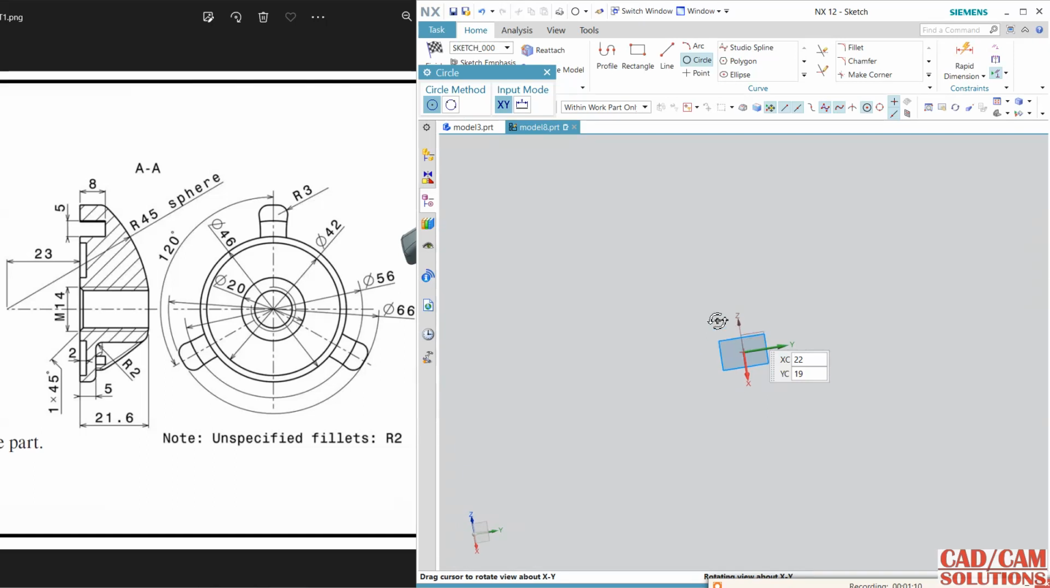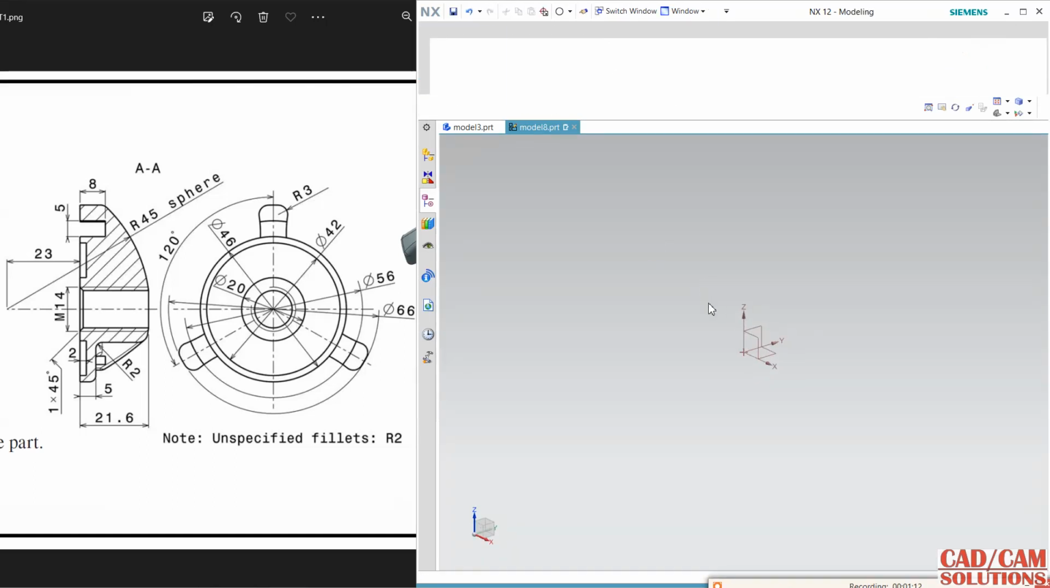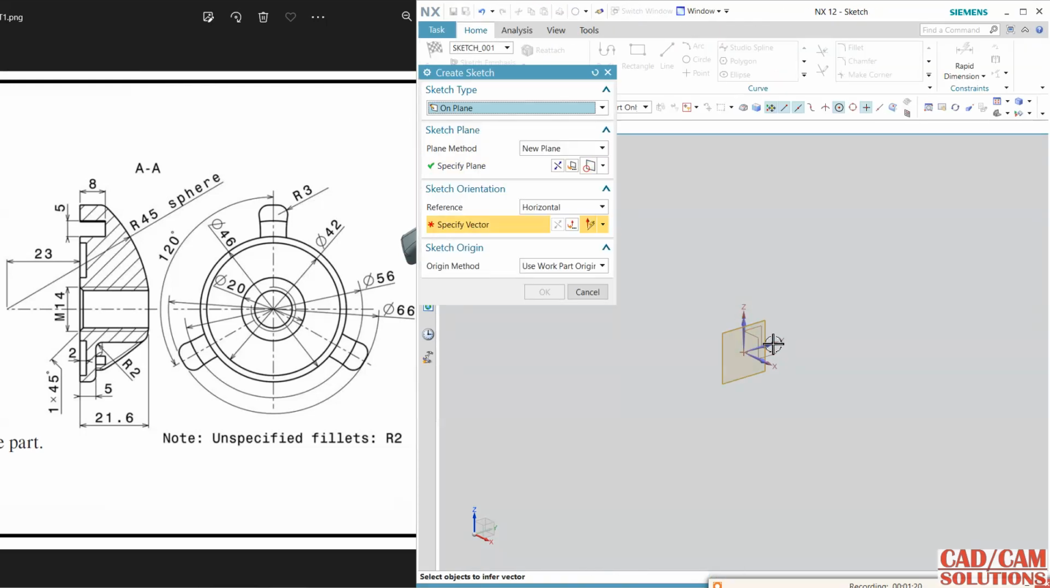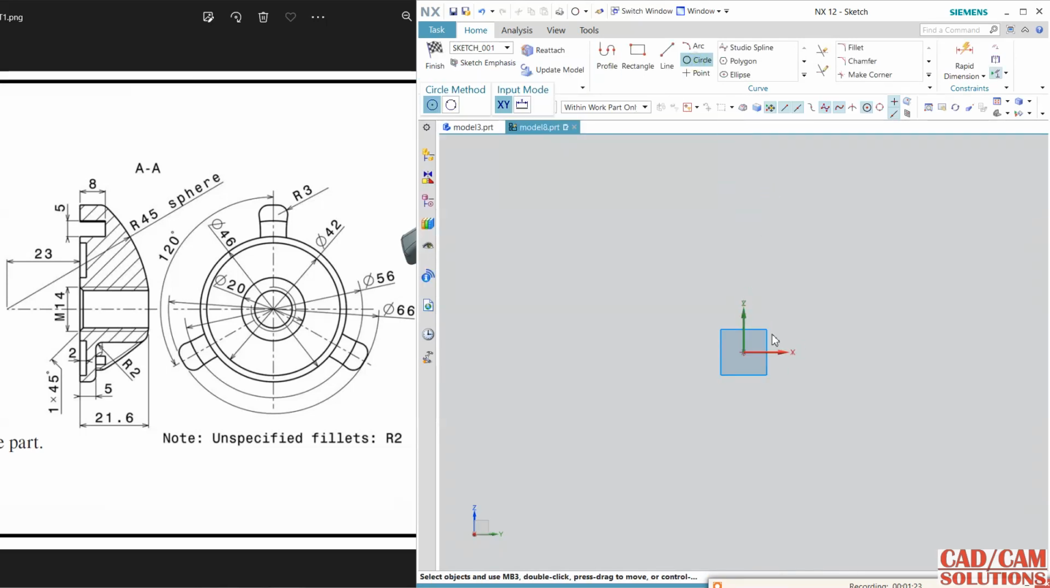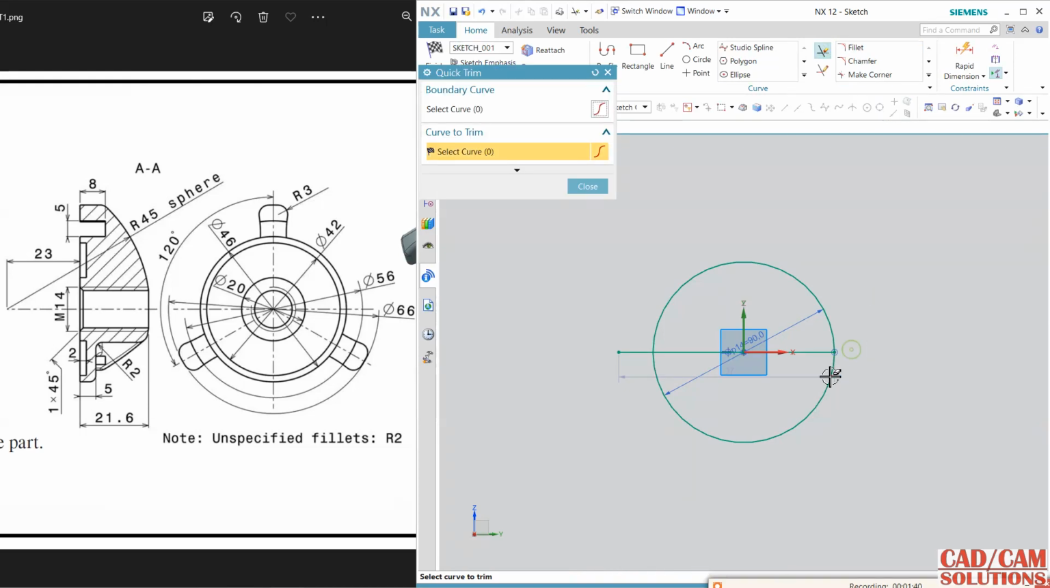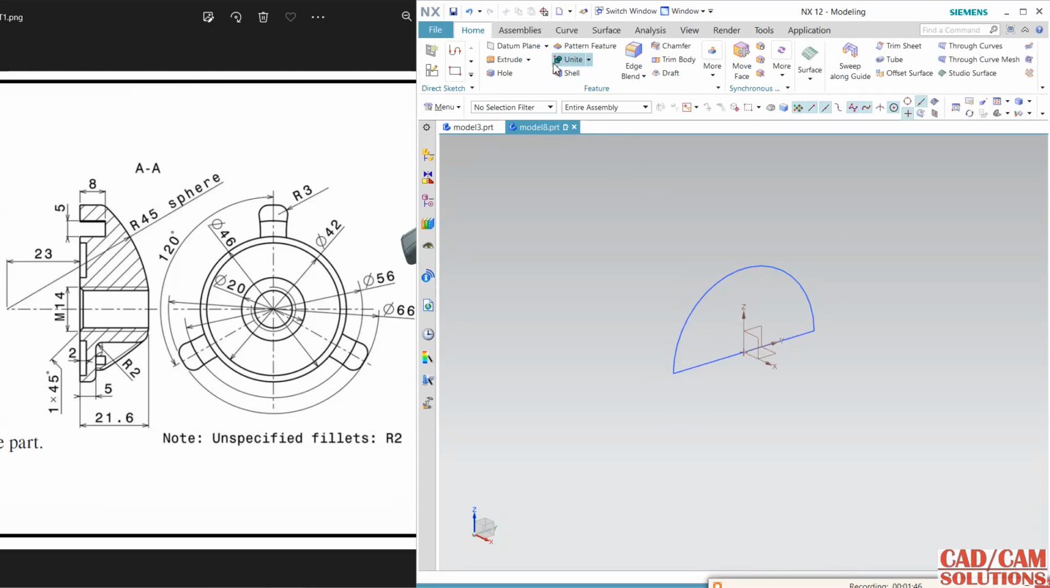So this plane is not proper, so cancel it, because I'm going to start with a sphere. So select this YZ plane and circle, click here, and 45 is the radius, 90 will be the diameter. Draw one line, match this point with the origin, use trim, finish, and I'm using revolve.